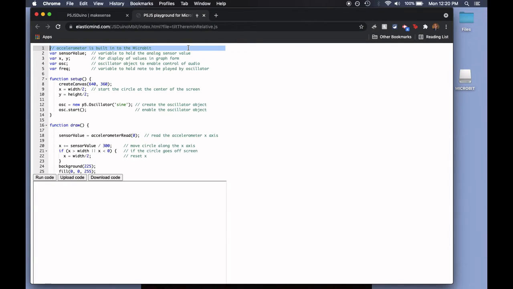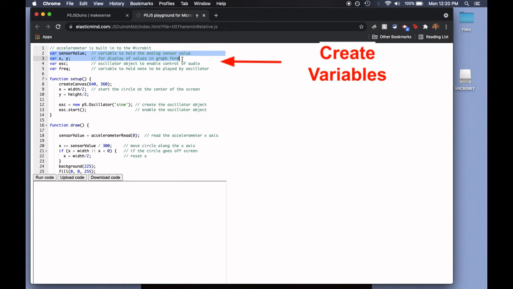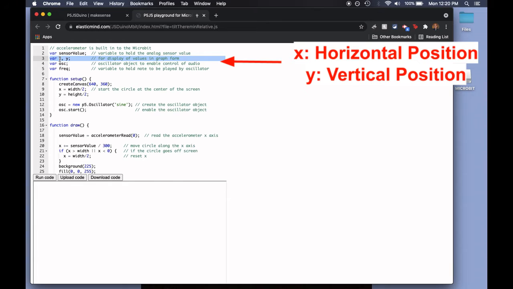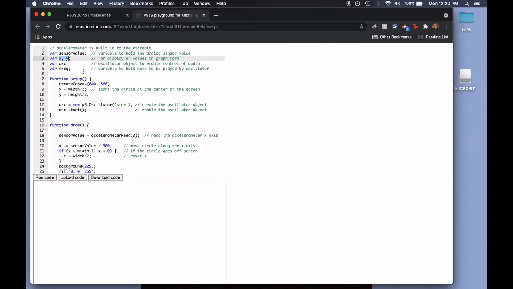Let's go through this code line by line so we can get a better understanding of what's happening. In lines 2 through 5, we create 5 different variables that will be used later in the code. Specifically in line 3, we create the variables x and y. These two variables will hold the horizontal and vertical positions of the blue circle that was moving across the screen.